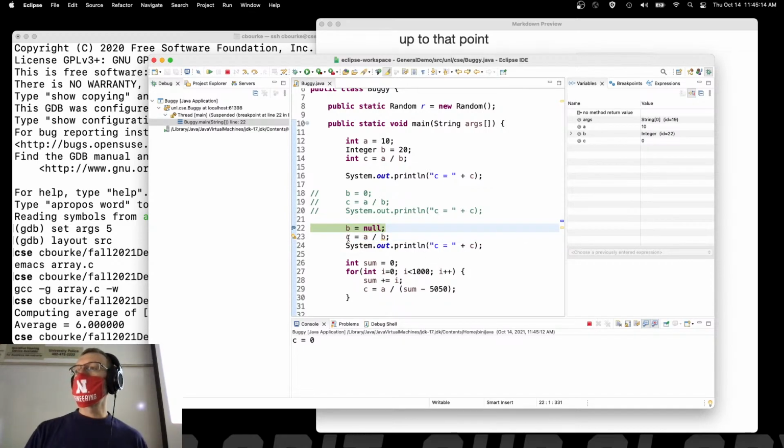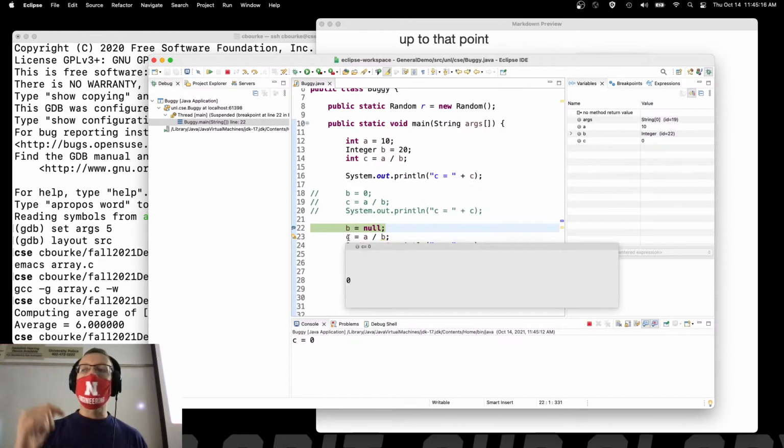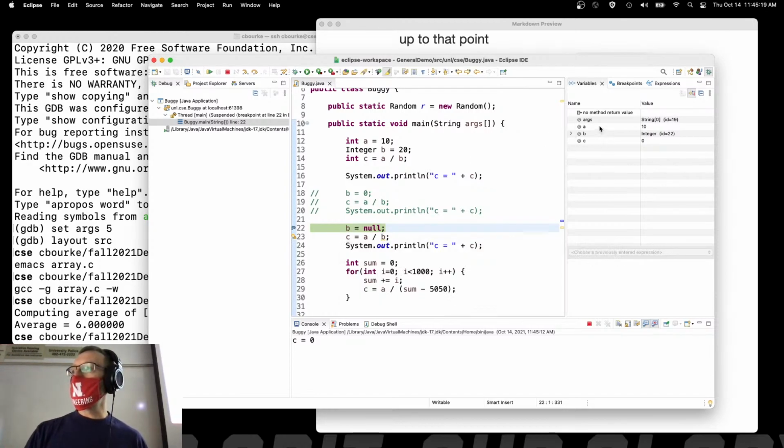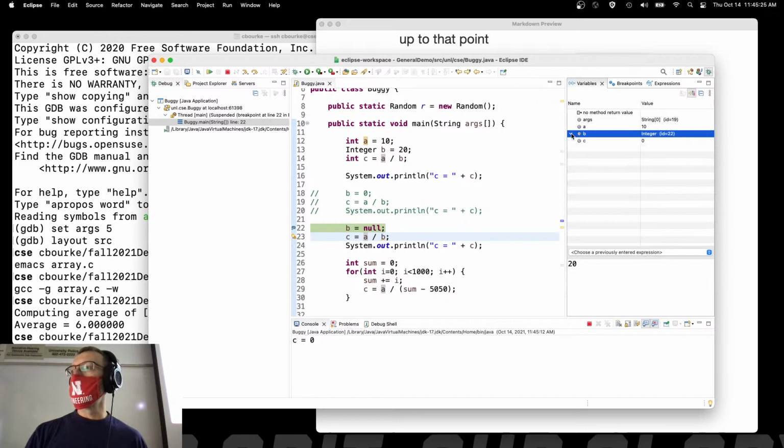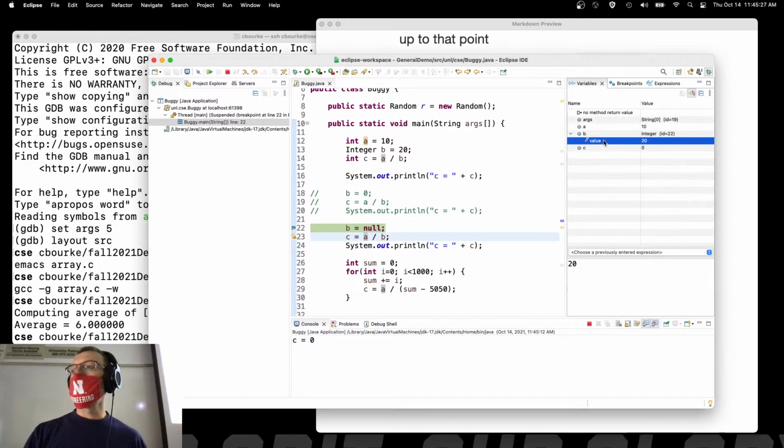There. Now we stopped one line before that happened. Right? And we can take a look around. A is 10. I'm about to do A divided by B, but it's 10 divided by, and then what is B? That has a value of 20. Okay. Next. Here's the next button up here. Go to the next line.